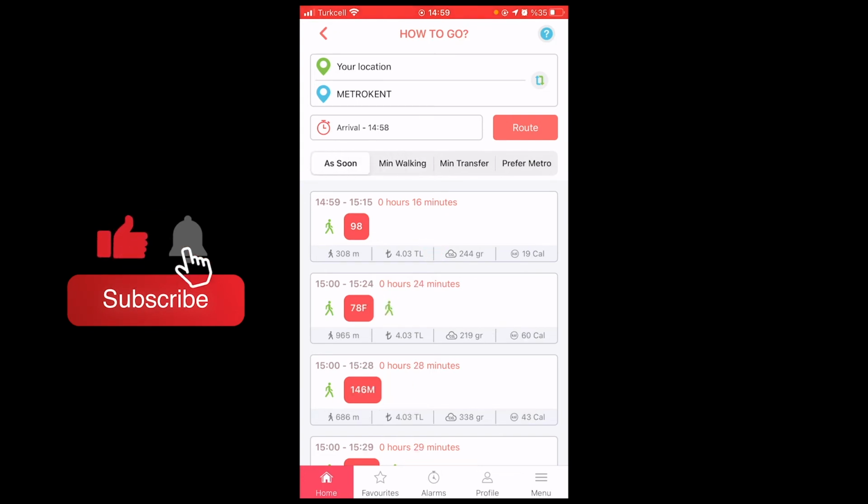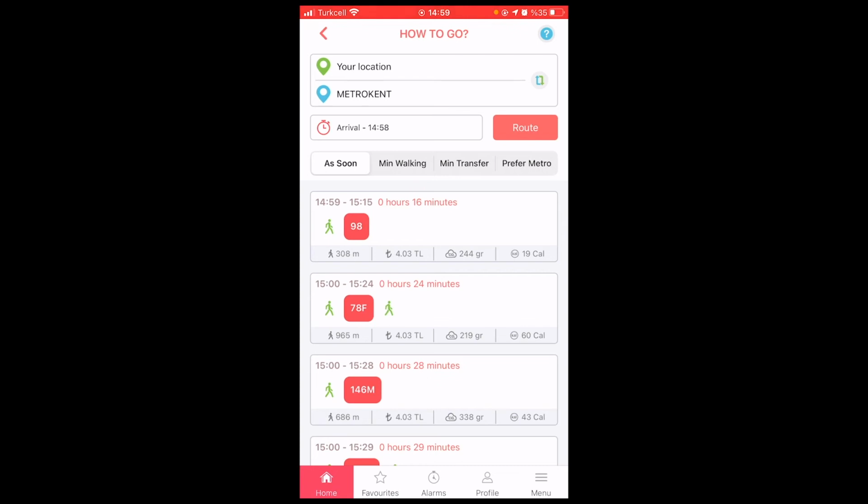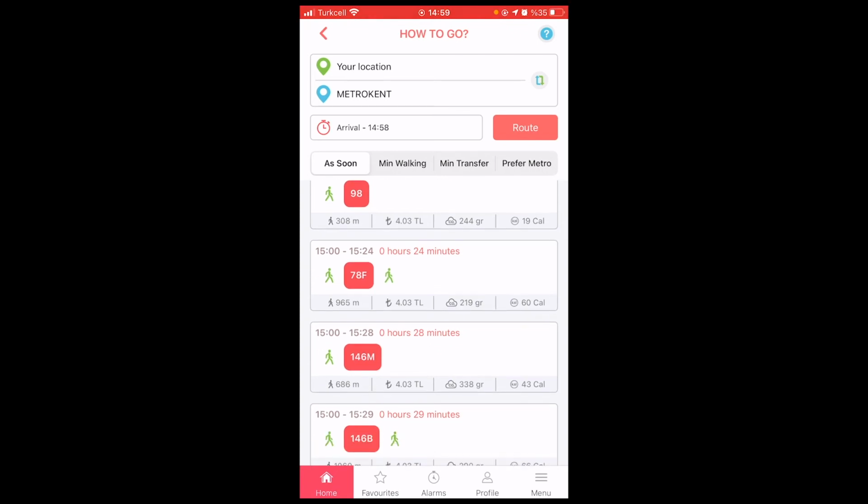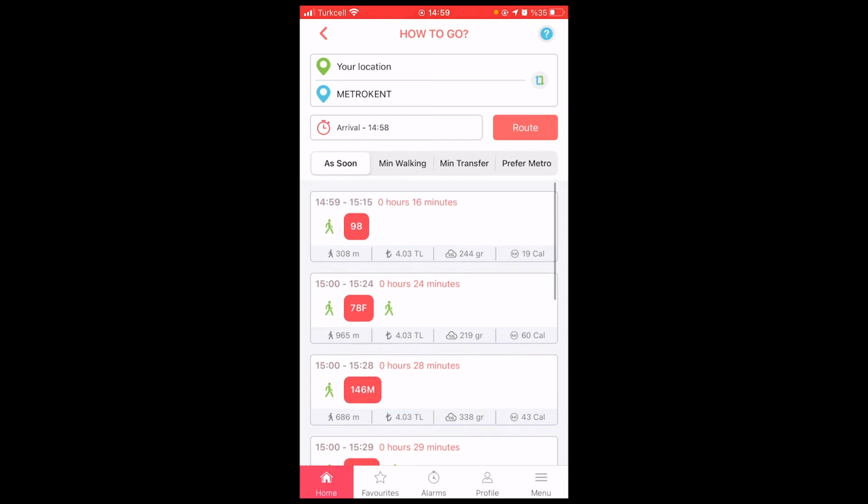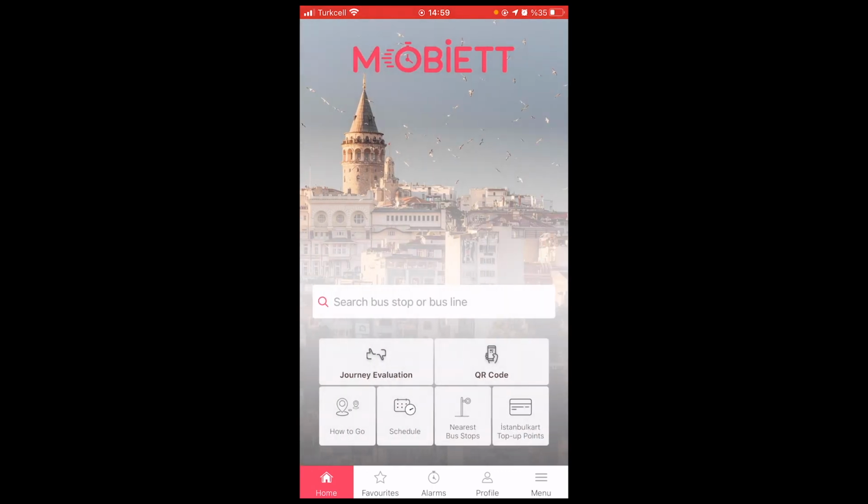As soon as possible, which is if you're in a hurry, the one that takes you to that place faster, you have to walk and go to bus number 98. Then the second option is you walk, then 78F, then you walk. This is 24 minutes. The first one was 16 minutes, as soon as possible. How to go? We're done with this.